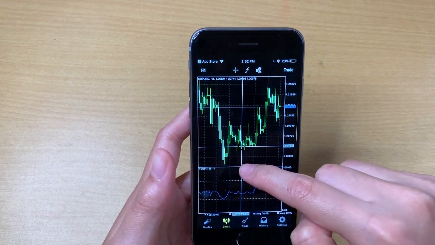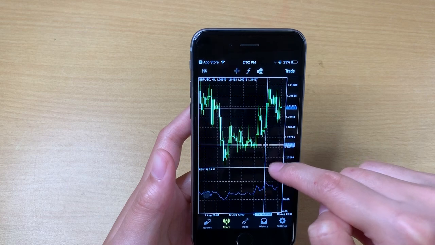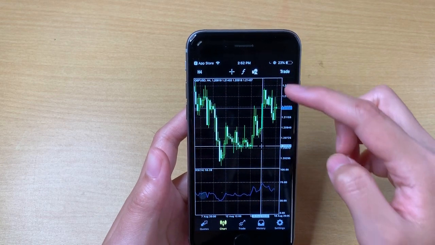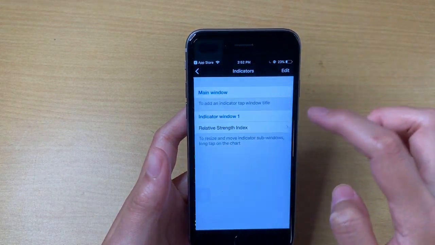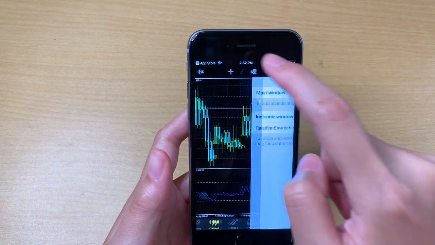Over here is the crosshair. The crosshair is going to give you more accuracy on the pricing. This is the price scale over here. The little F on top in the middle is your indicator list.